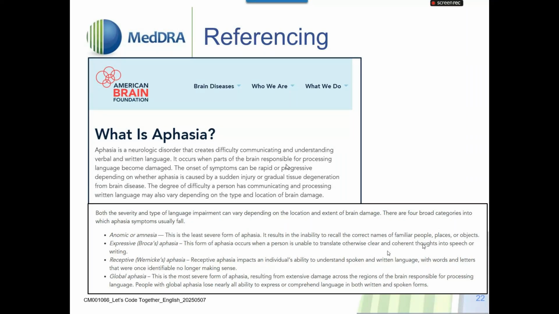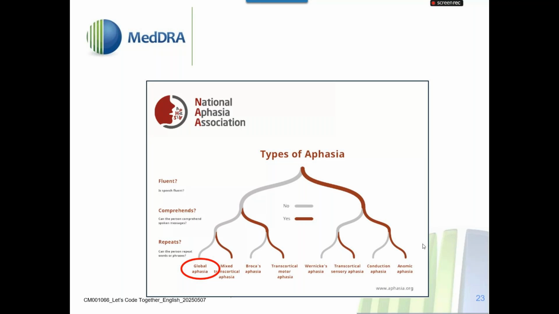There are four types: the anomic or amnesic form, least severe, about recall; then there's the translation, not being able to translate your thoughts into speech; then receptive aphasia; and as we've already seen, global aphasia is the most severe form, both communication and understanding, expression and reception. Again, we see here from the National Aphasia Association, they start by asking the question: is your speech fluent and can the person understand? So this is all pointing to global aphasia, highlighted as the most extensive, most severe form that we're seeing here.